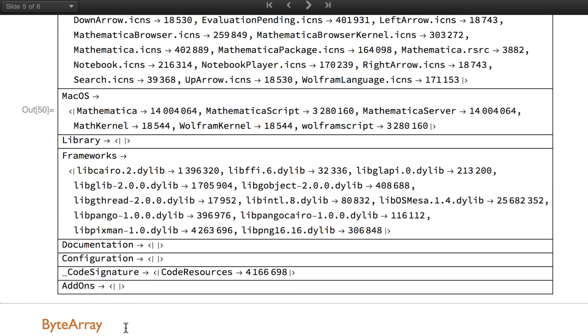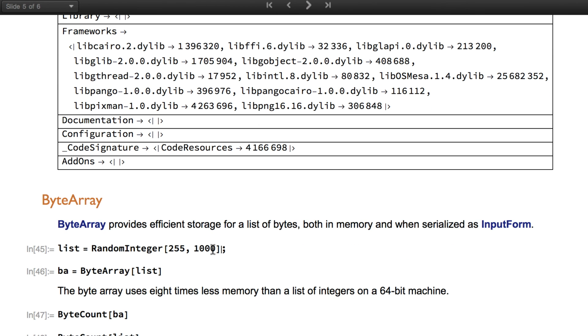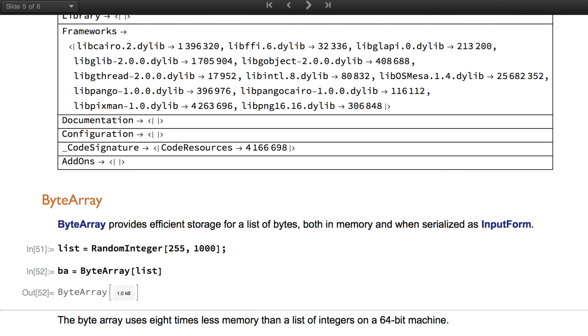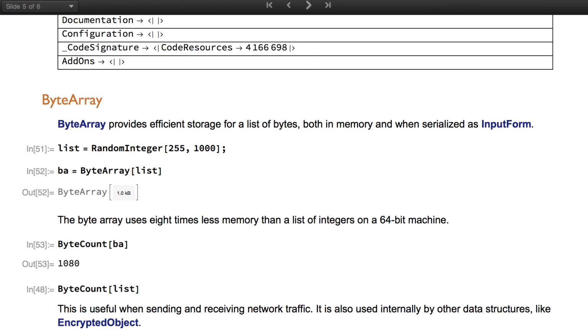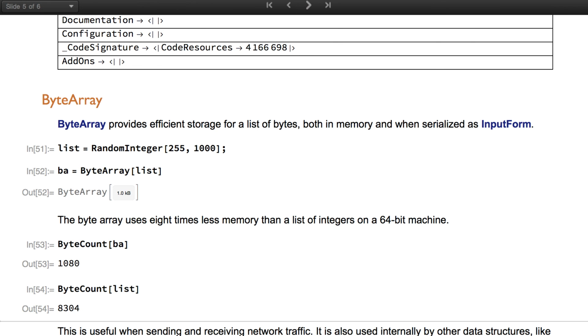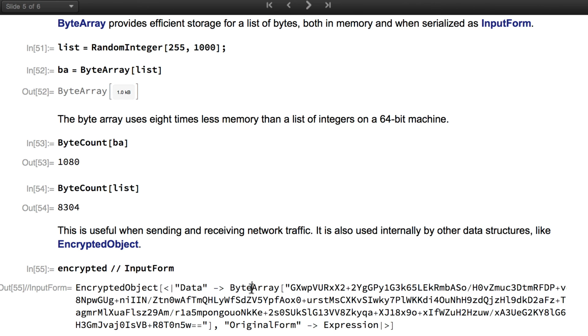The last new function I'd like to cover today is ByteArray. This provides efficient storage of a list of bytes. If we were to create a list of 1,000 bytes and convert them to a ByteArray, that byte array would only occupy a little over 1 kilobyte in memory. This is different from just the list of numbers, which is 8 times as large, because on a 64-bit machine, every integer is 8 bytes long. This is obviously very useful when sending and receiving network traffic. It's also used internally by other data structures. If we look inside the encrypted object we saw above, we would find a byte array hiding inside of it.